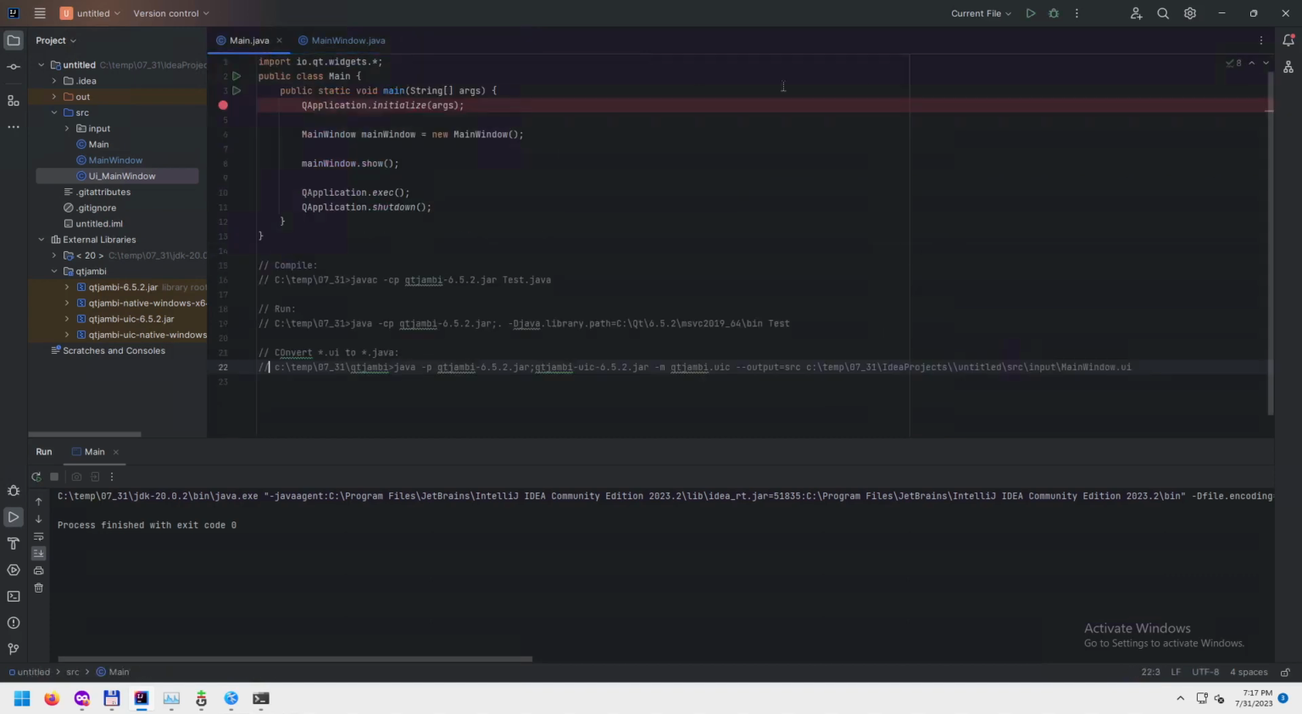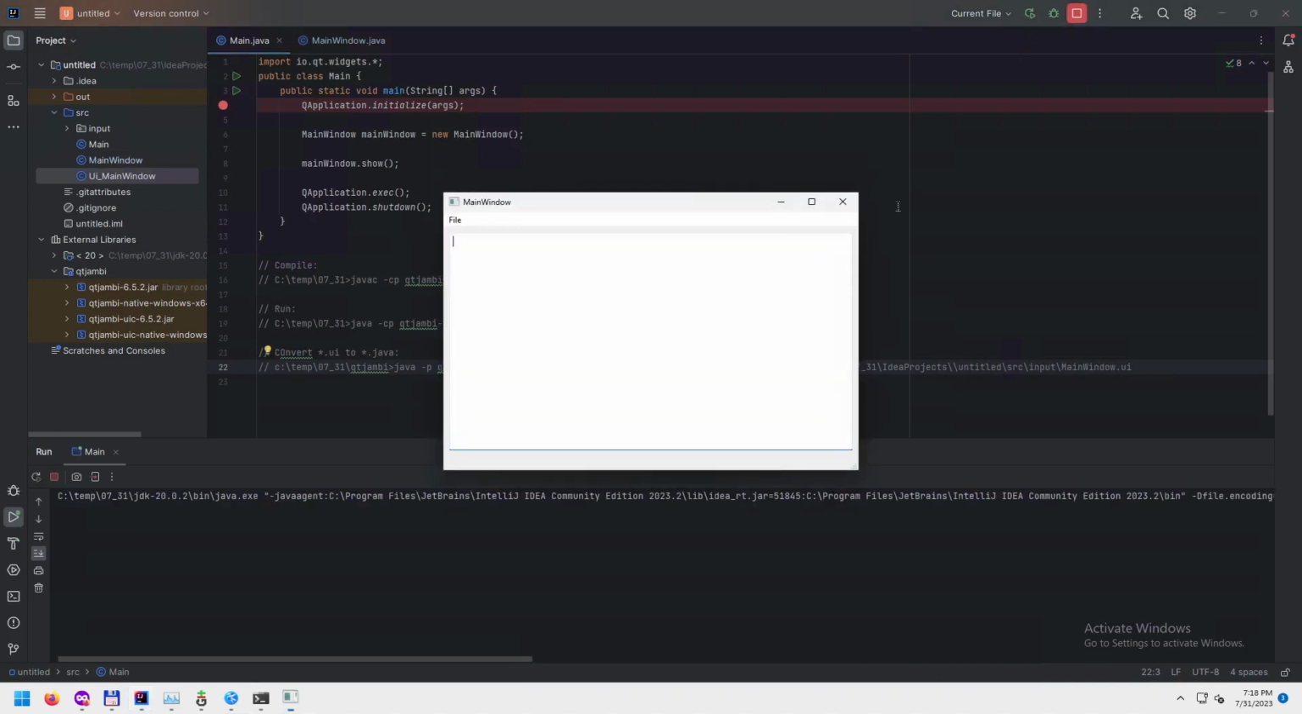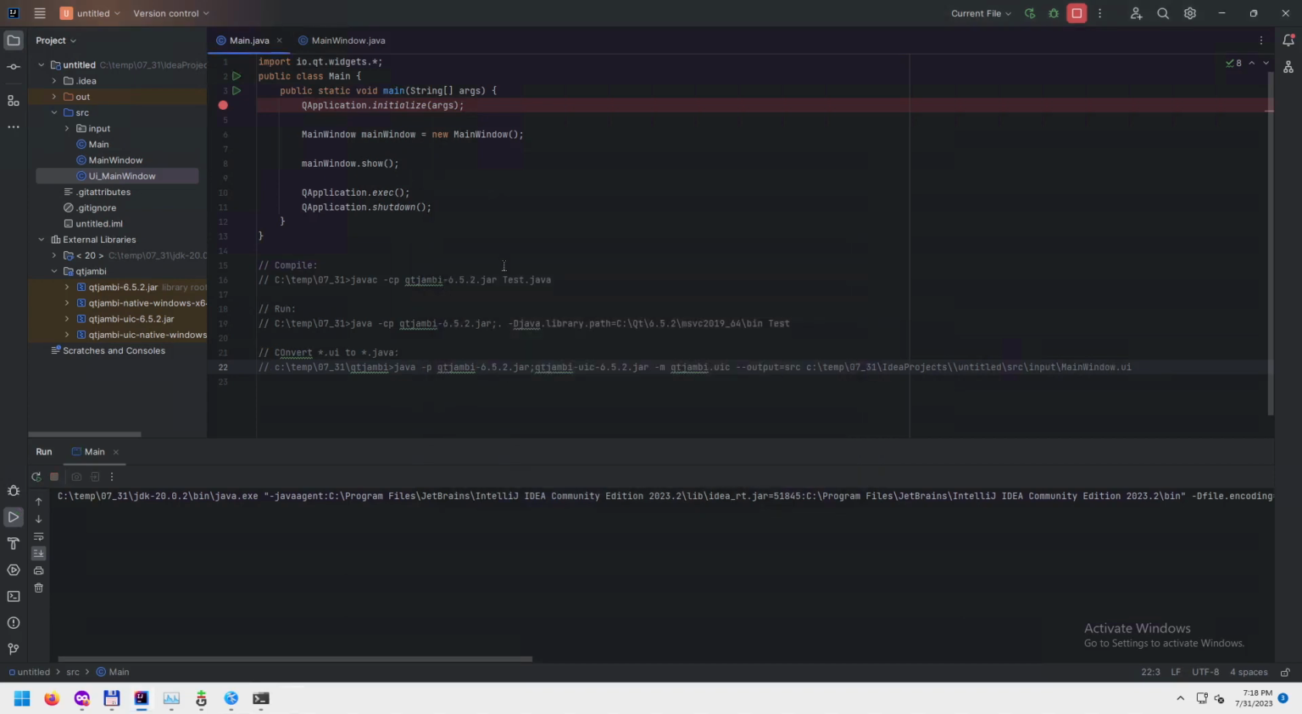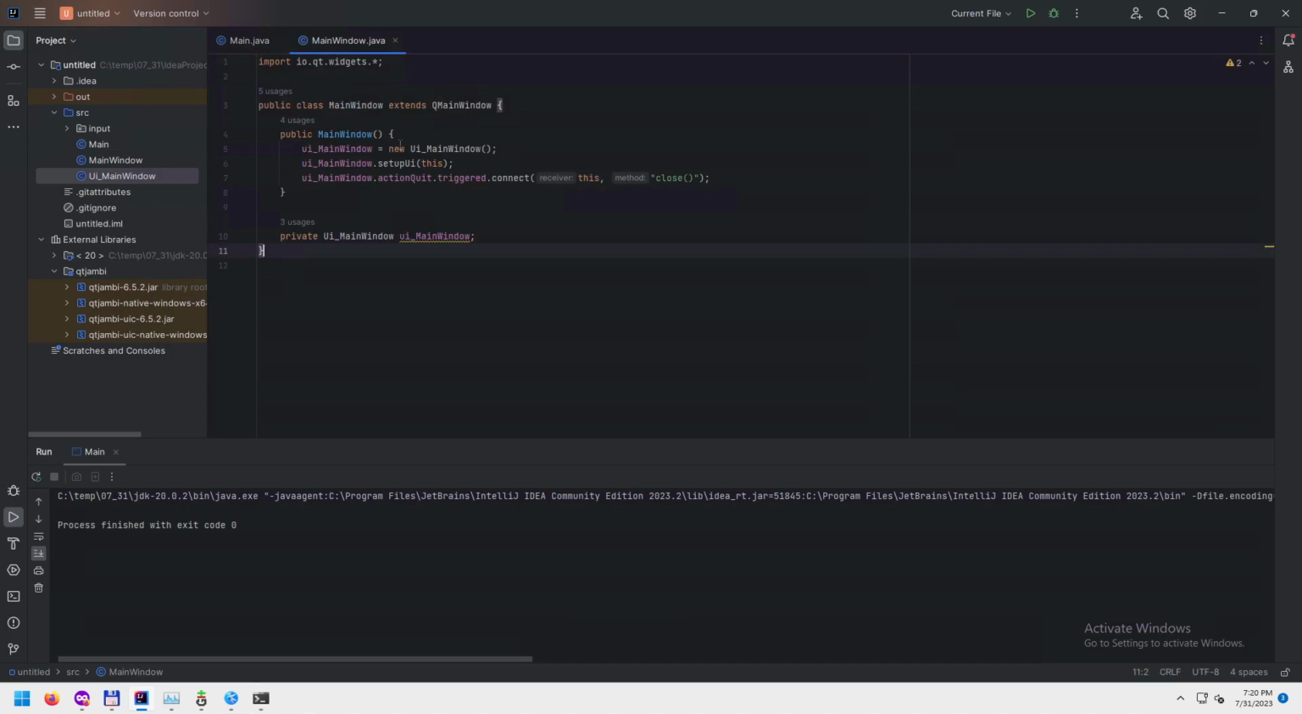Let's see it in action. Let's edit something. File, quit, and it works. Okay, so we can do more customizations after setupUi runs.